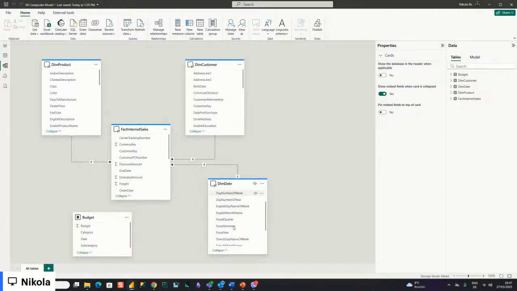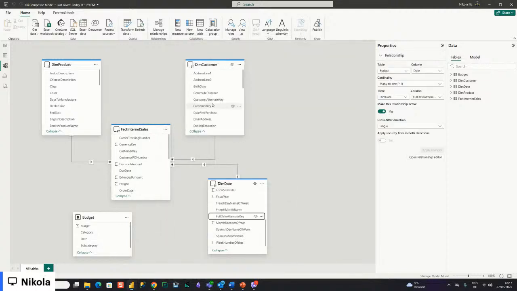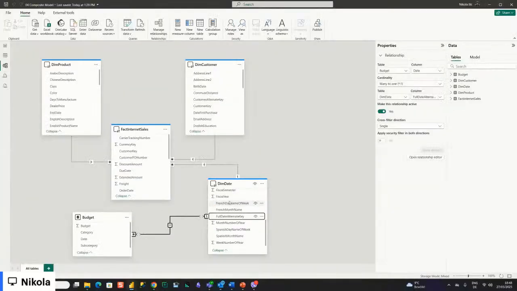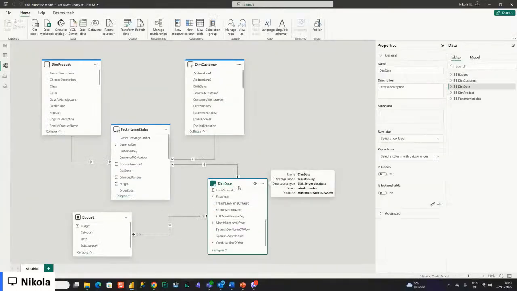And now if I create a relationship between my dim date table and the date column from the budget table, please notice the difference here and here with this one. Whenever you have this small break in the relationship, this is a limited relationship. It comes with many limitations. And to resolve this, what you should do is set the table that connects to the tables from different source groups. In this case, we are connecting to an import table and to a direct query table.